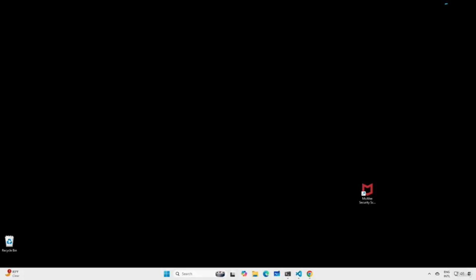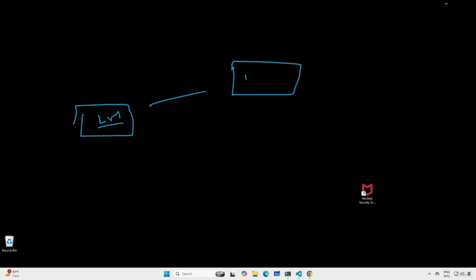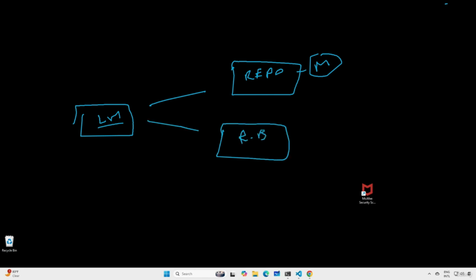So what we have discussed till now is from my local machine. I have one repo where I have stored all my Terraform configuration in terms of my module. The second is our remote backend, where I have stored all my state file.